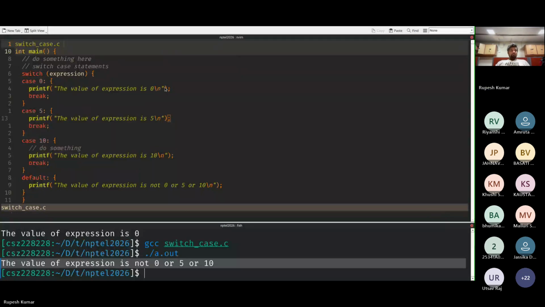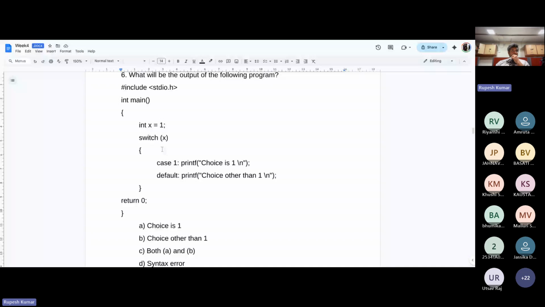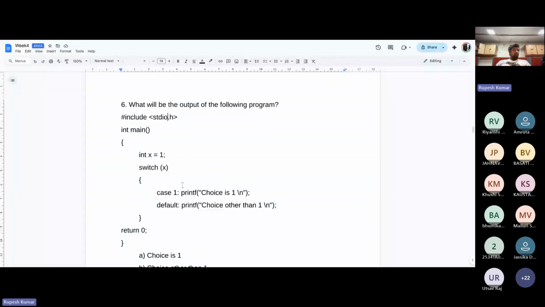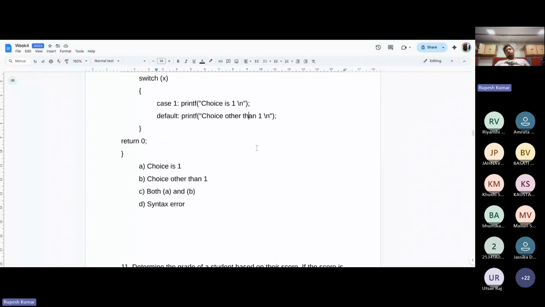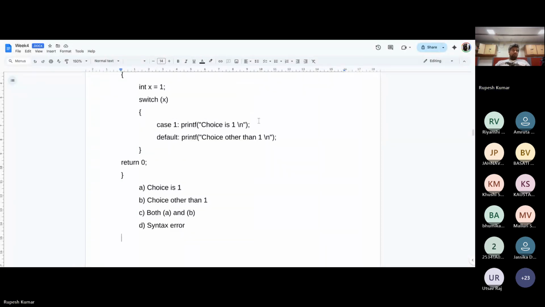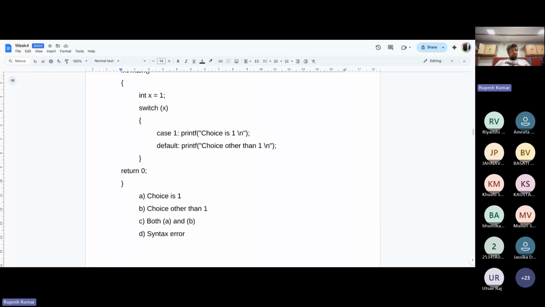So let's move on to the next problem. Let's evaluate this problem. int x equals 1 and then you are switching on x. So whatever case contains the value 1 will be printed. It prints statement 1, printf choice is 1, backslash n, and then choice is other than 1. So both get executed because there is no break statement here. Is the answer clear, everyone?